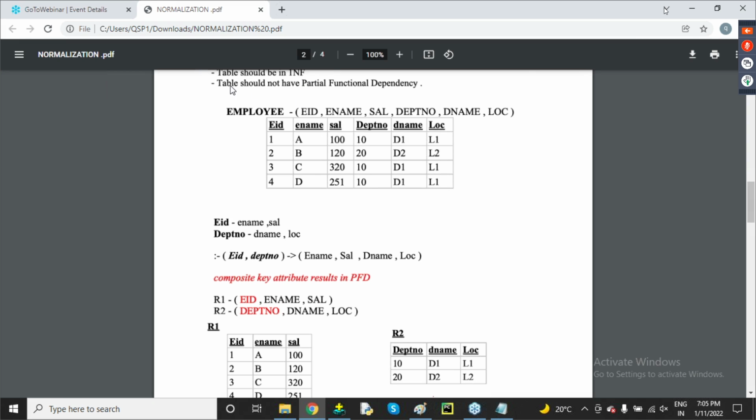So first, the table should be in 1NF and it should not have a partial functional dependency. So what is the partial functional dependency? See here, the department name is dependent on department number, location is dependent on department number, and employee name is dependent on employee ID, salary is dependent on employee ID, like this. So this is called partial functional dependency. So we have to remove this partial functional dependency. So we have divided the table into two tables. First is the employee table, second one is the department table.